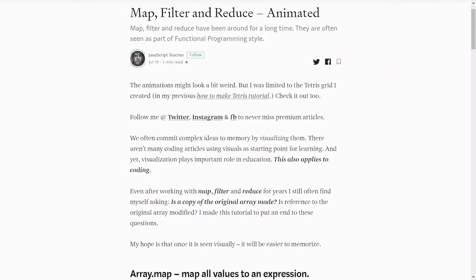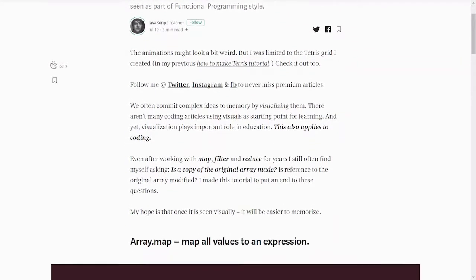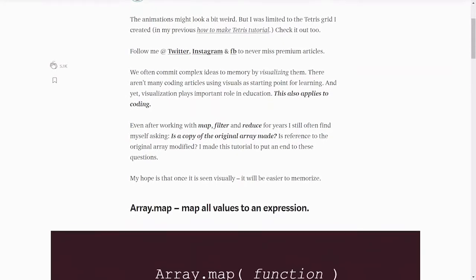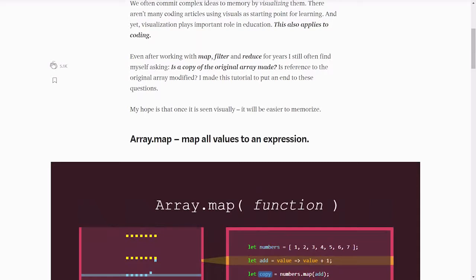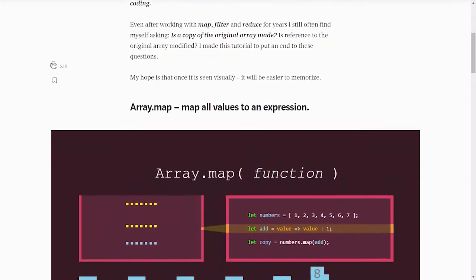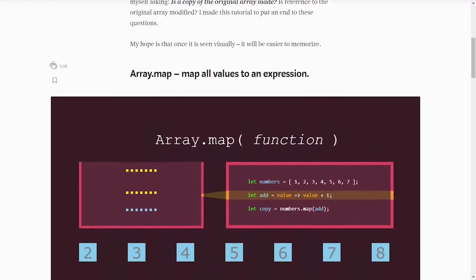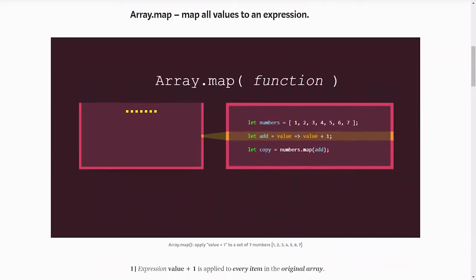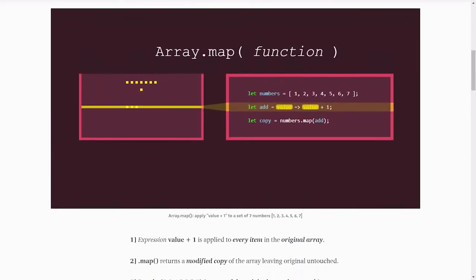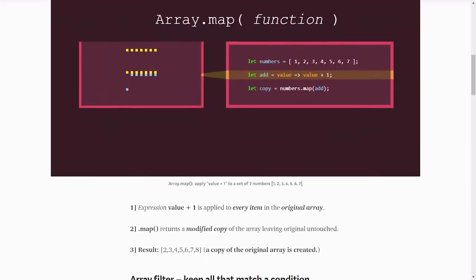One more interesting article titled "Map, Filter and Reduce Animated." The author said, Map, Filter and Reduce have been around for a long time. They are often seen as a part of functional programming style. However, they are really powerful and not limited to working with numeric values. Take a look.